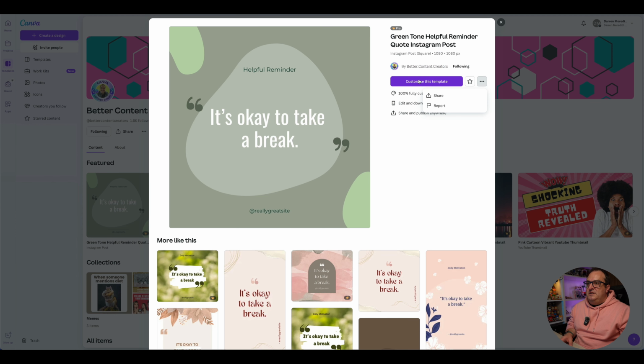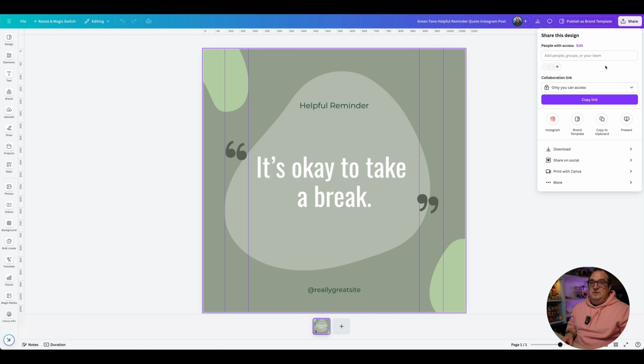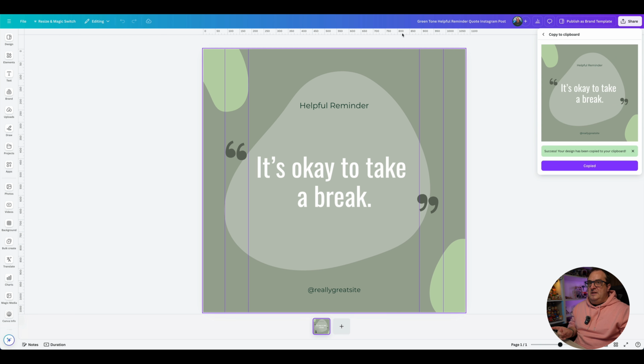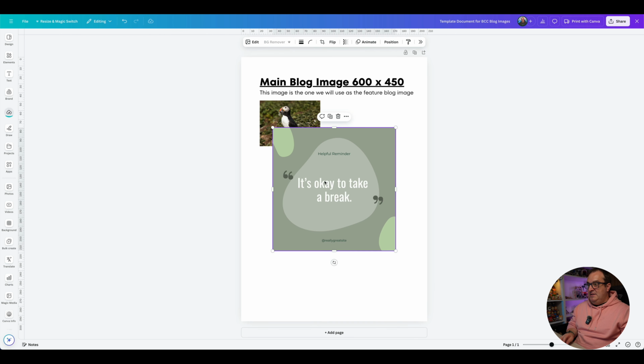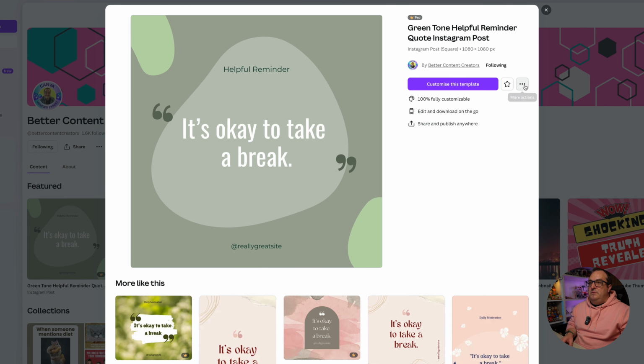Okay, so let's customize this template. And what you need to do now is click share and copy to clipboard for the actual template design. Okay, so we're just copying that to the design. We're going to come back to our templates here. Now this is a regular template that we want to use. So we're going to come back to here, and we're going to click on the share link.